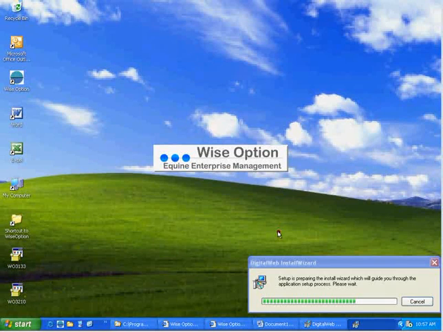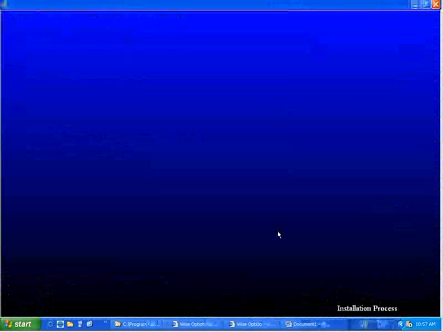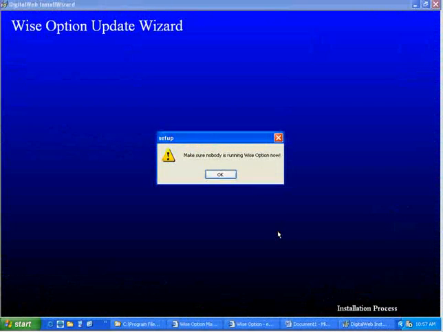Checking the operational system, unzipping the files, which come compressed for a faster download. And we should be in any second. There we go. This is the update wizard.